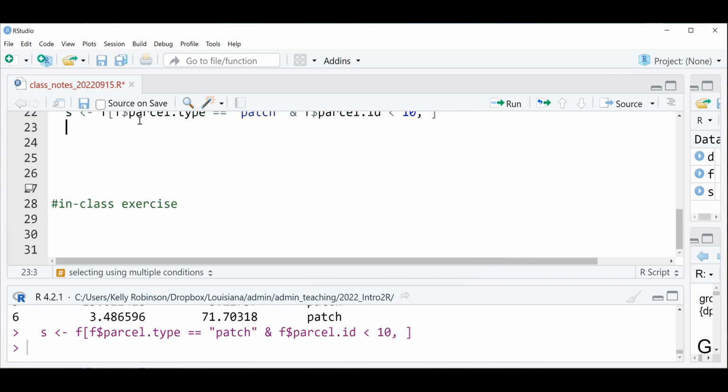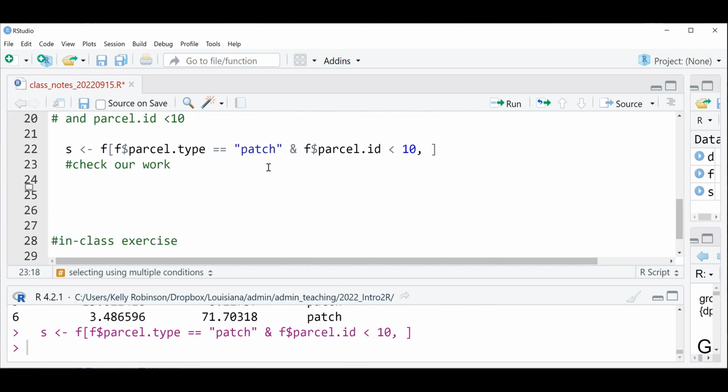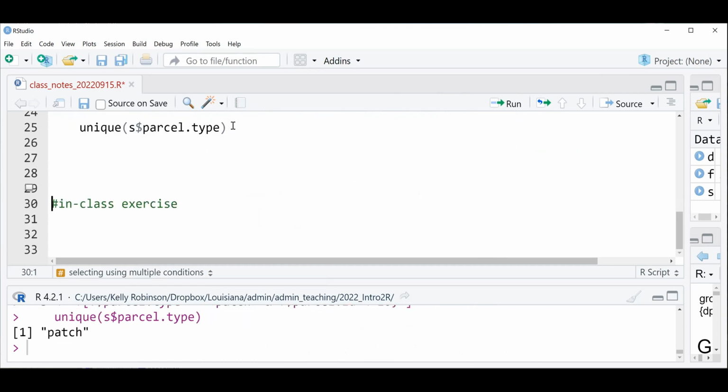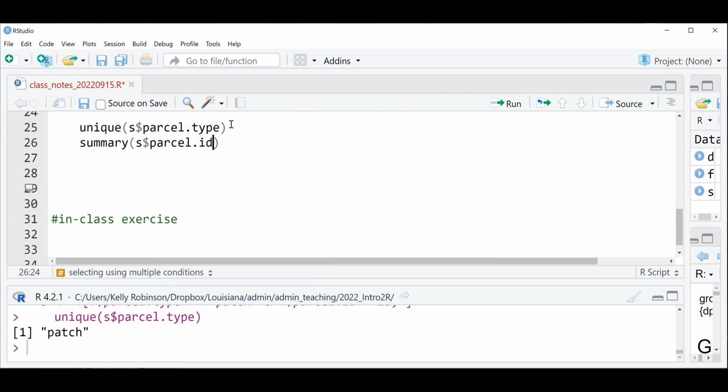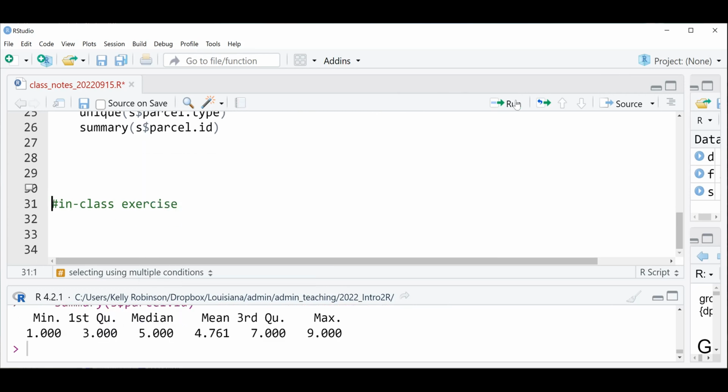So we want to check our work. We know that we should only have the patch parcel type, and the range of values of our parcel IDs should be 1 to 9. Spelling is important. Okay, that worked. And then I'm going to do summary. And it's 1 to 9.